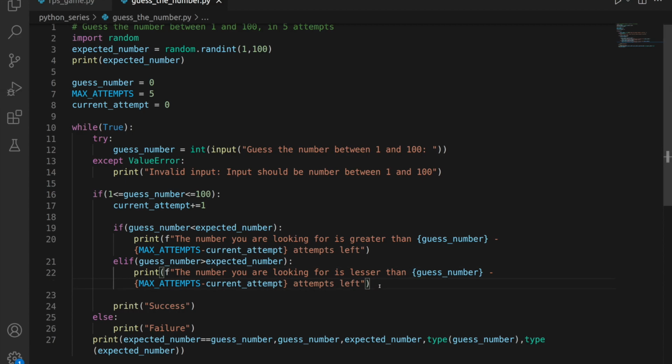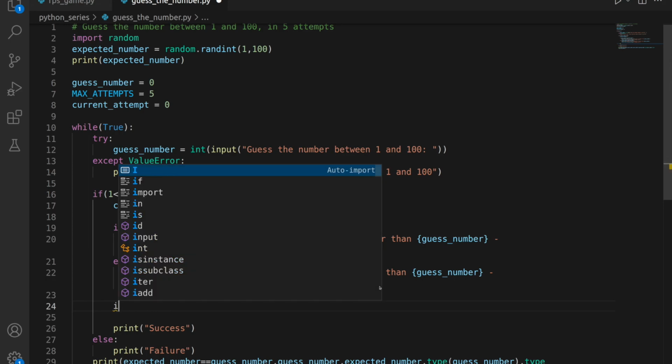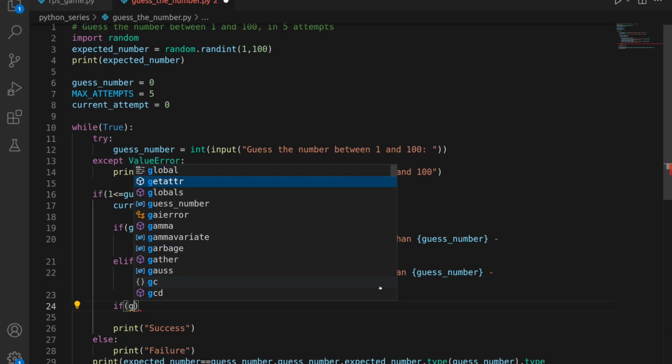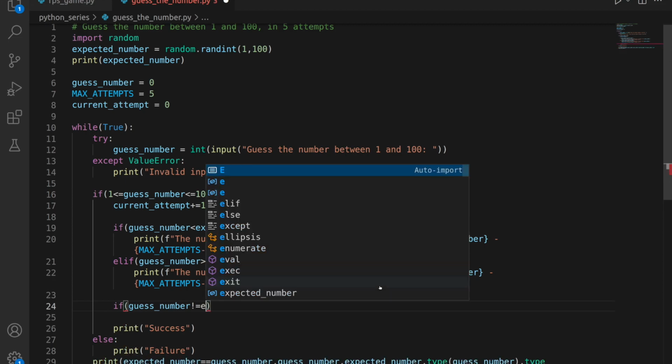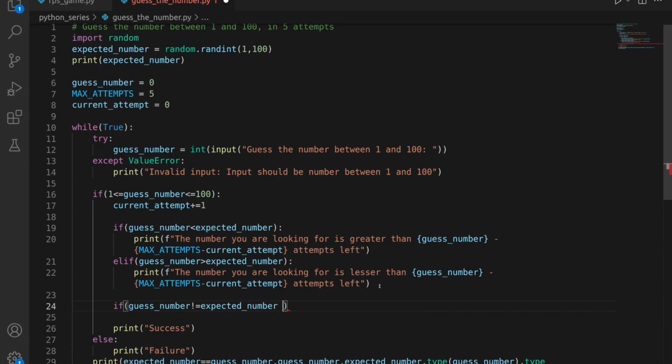Here I'm going to write the condition. If, I'm going to write condition, what was the condition? If guess underscore number not equal to expected number, this is one condition, and another condition is, let me try to control set.